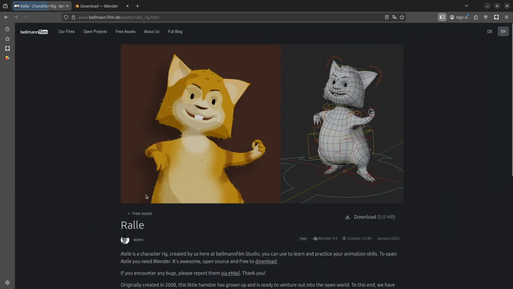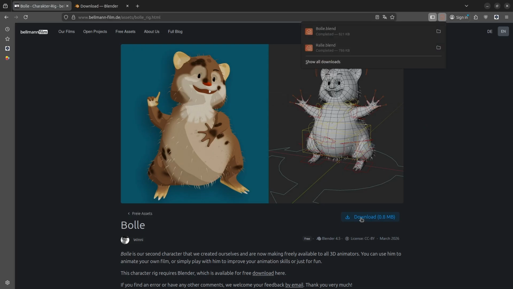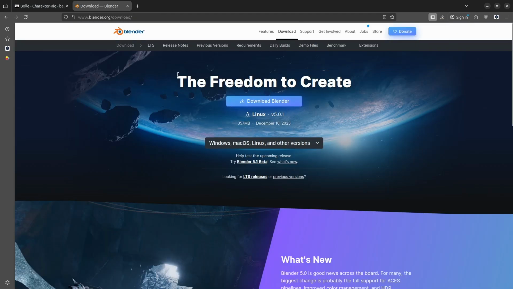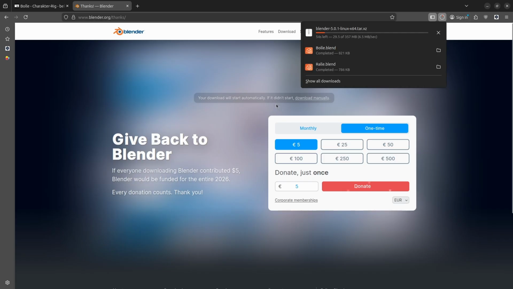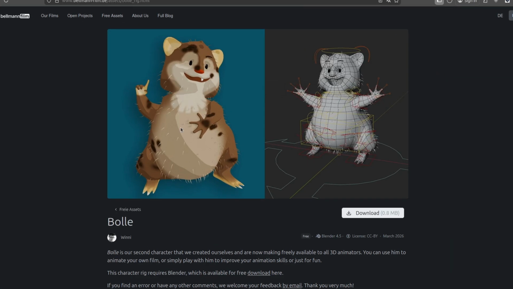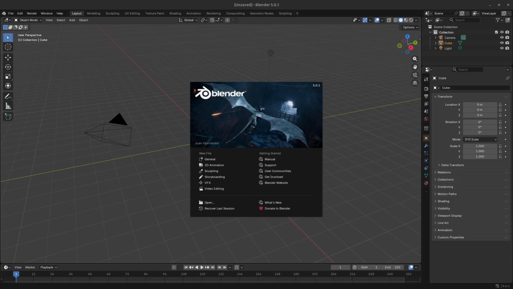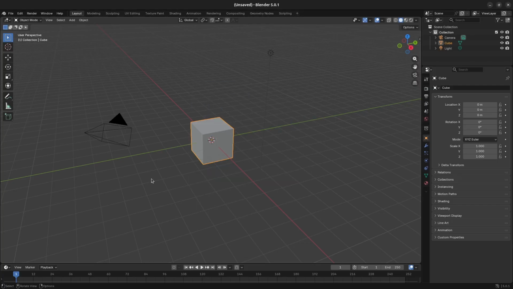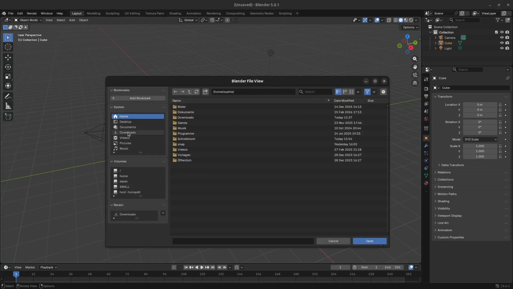First, go to our website and download Ralle and Bolle. You will find the link below the video in the description. If you don't have Blender on your computer yet, download the version that is compatible with your operating system from blender.org. The link is also in the description. Important for those who already have Blender, Ralle and Bolle require Blender version 4.5 or higher. After installing Blender if necessary and then starting it, open ralle.blend.